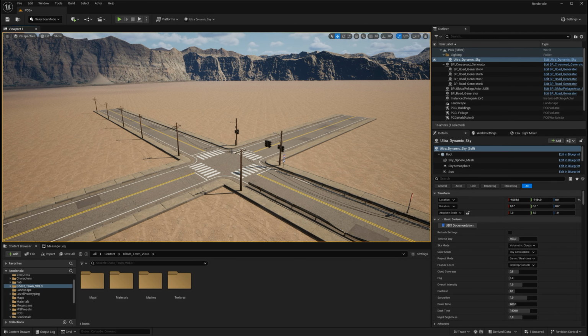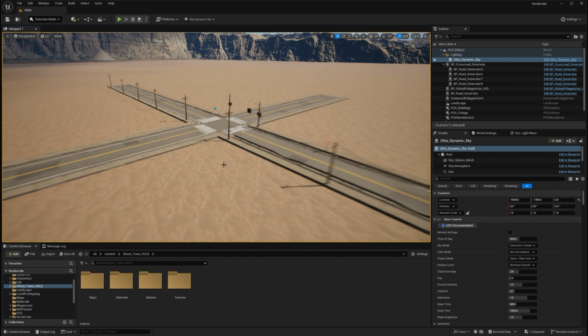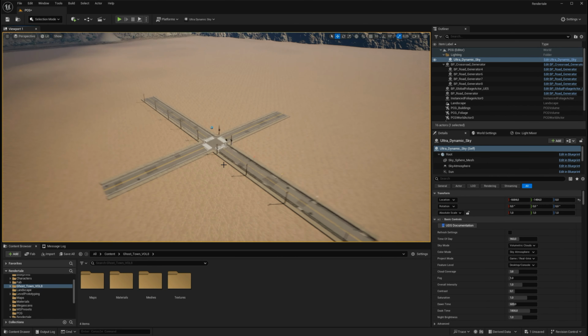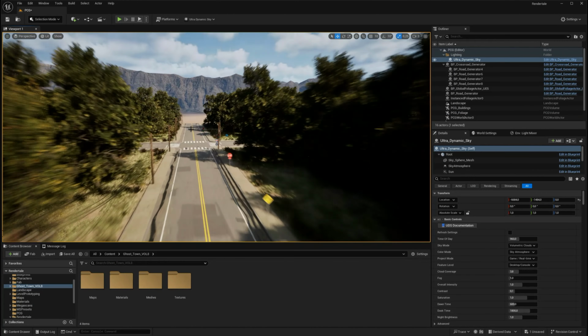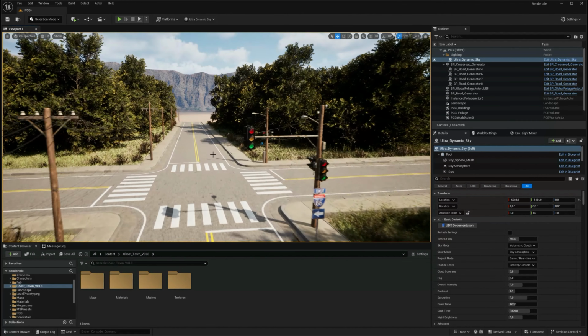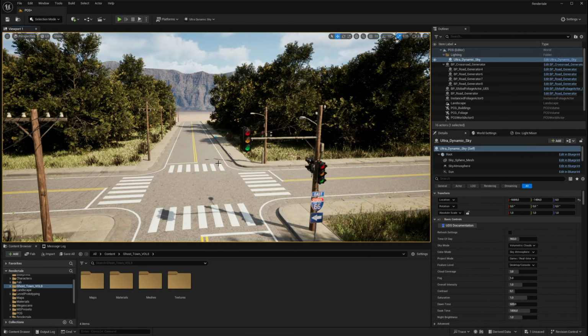Welcome to the 11th episode of our video tutorial series. In this episode, we'll explore how to integrate our Crossroad Generator with the powerful Procedural Content Generation framework in Unreal Engine 5.5. We'll walk you through the process of combining these tools to quickly and efficiently populate your levels with foliage or any custom assets, dramatically streamlining your level building workflow.